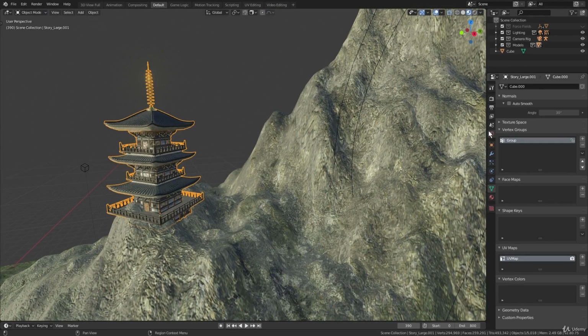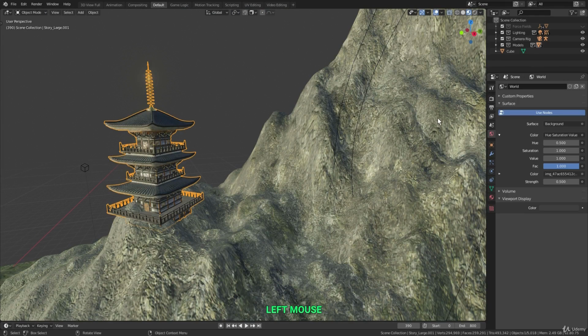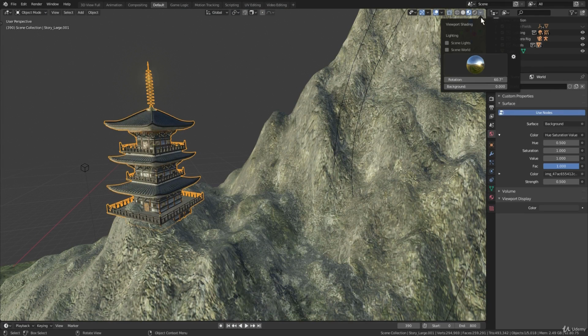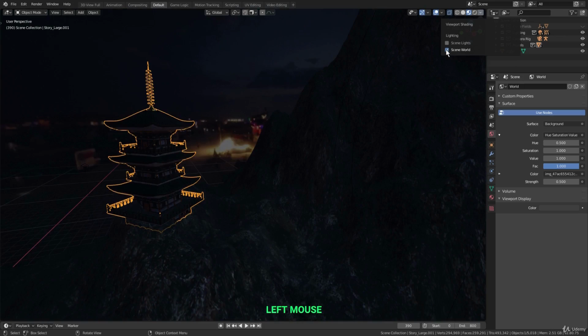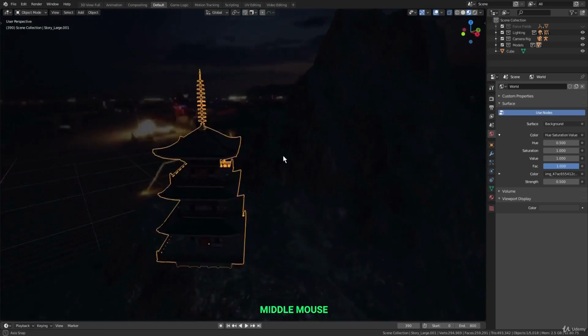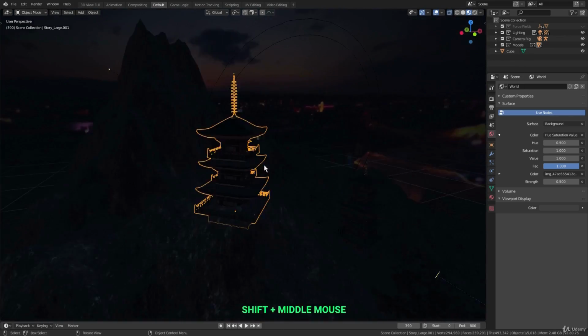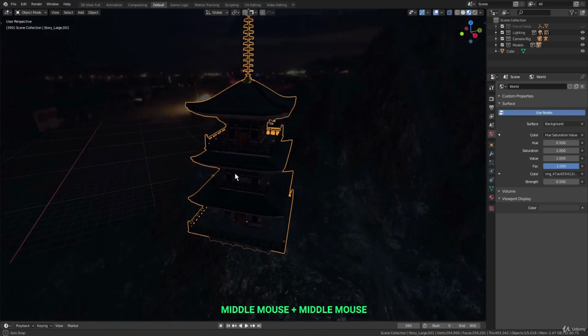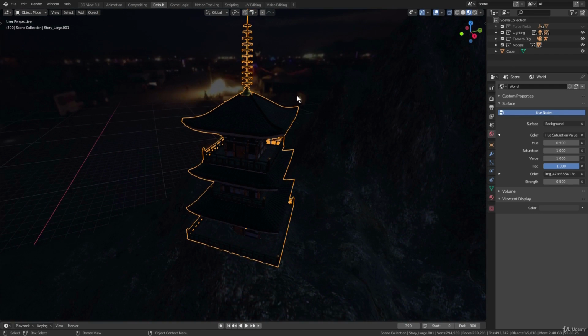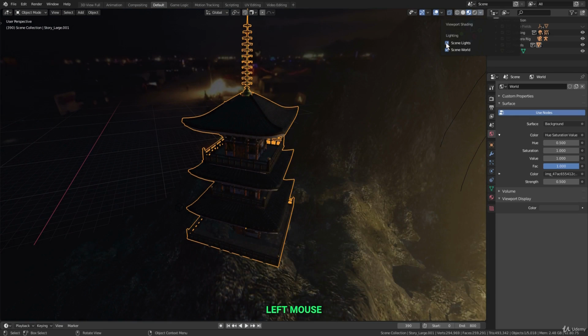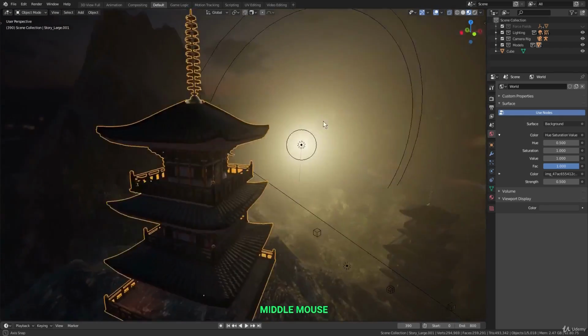Now if you already have your own world set up, then you can use those settings to light the environment by enabling the Scene World option right there. So now it's using the HDRI environment set up in the world to light the scene and to display in the background. And we can also light the scene with any light we added to the scene by enabling Scene Lights right here. And there we go.